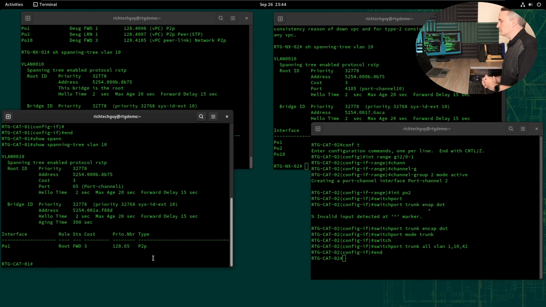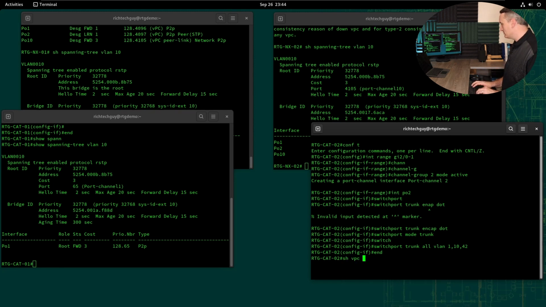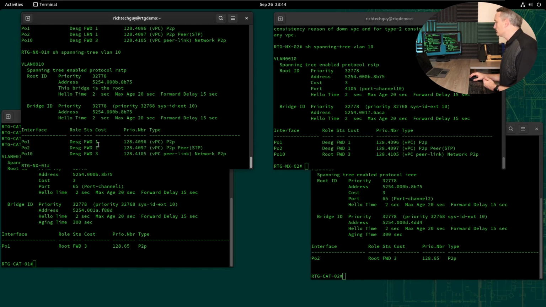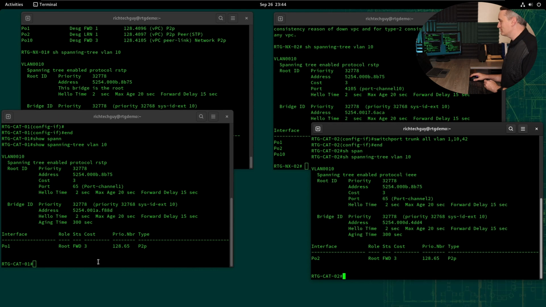It only shows one link, but that one link is going to two switches. Same thing on the other side. Again, it's only showing one link, and that one link is going to the two switches. So in the root switch, of course, everything is going to be in forwarding state. But on the non-root switches, everything is in forwarding state because spanning tree on these catalyst switches thinks that the link is only going to one switch, when in reality it's going to two switches.